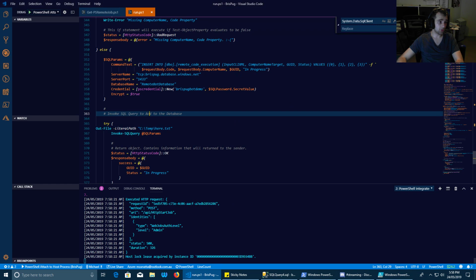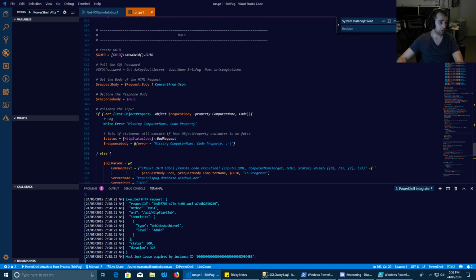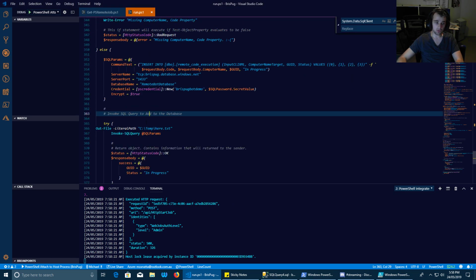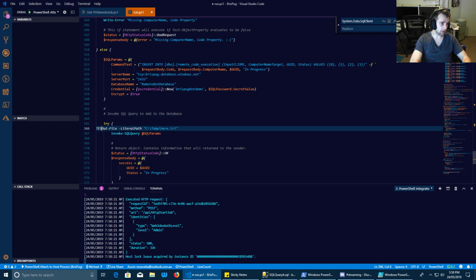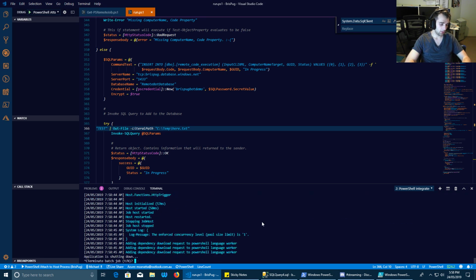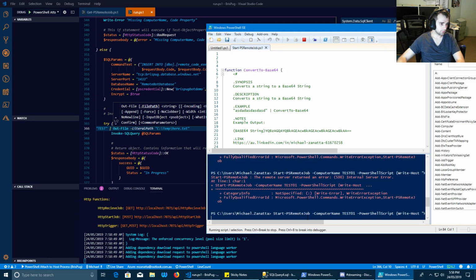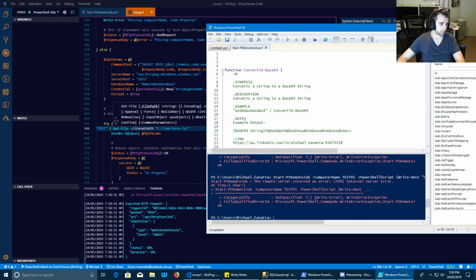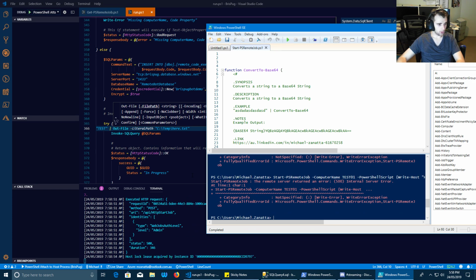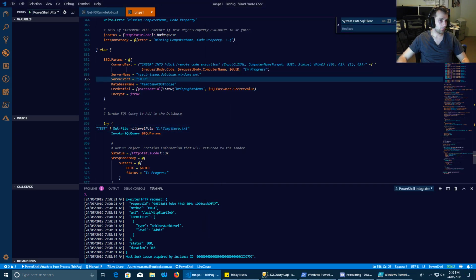Interesting. It's not even creating that file. It also helps if I actually put some text in there. Let's try that again. Interesting. That is really interesting. It's not even creating the file. So what am I doing wrong here?